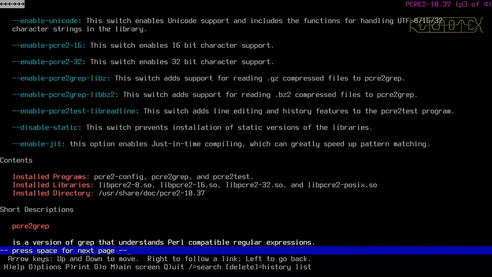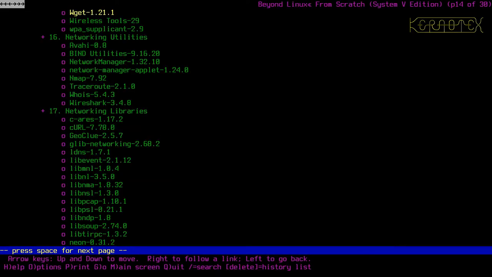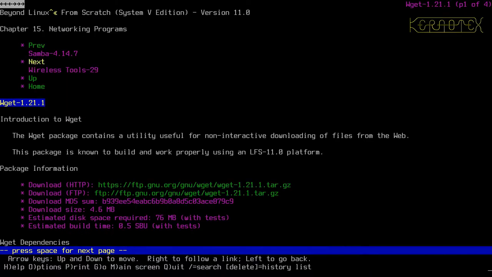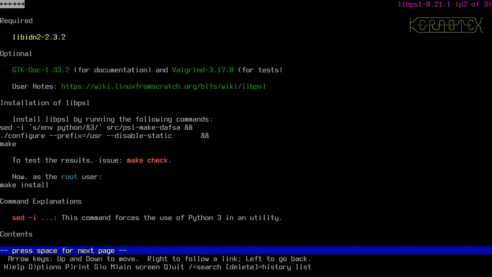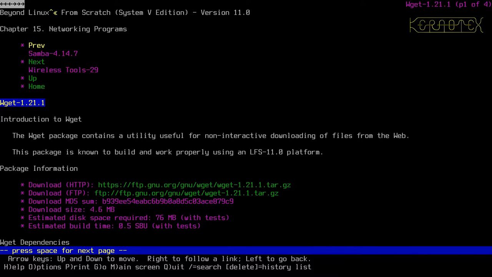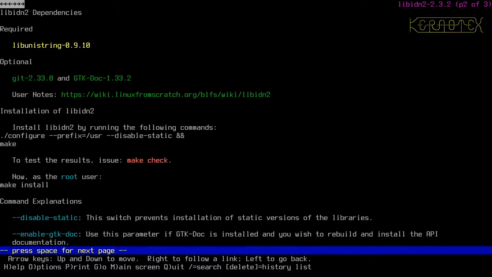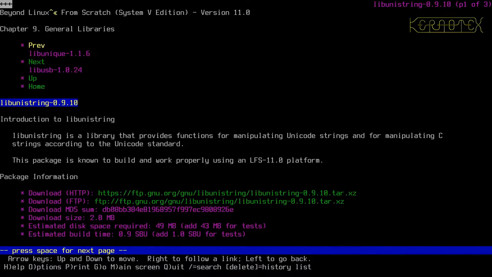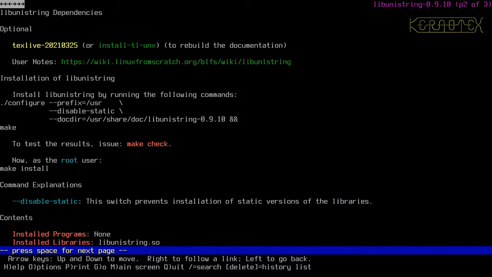So I go to the browser, go back, again, and I need to, that was wget, wasn't it? So I need to find how I got to that dependency. So it might be libpsl, let's have a look at that. No. Let's go back to try libidn. And there it is there, libunistring. So I'm going to go into that one, follow that one. Go down, download the file. Save it. Go back and ready to copy and paste the build instructions.